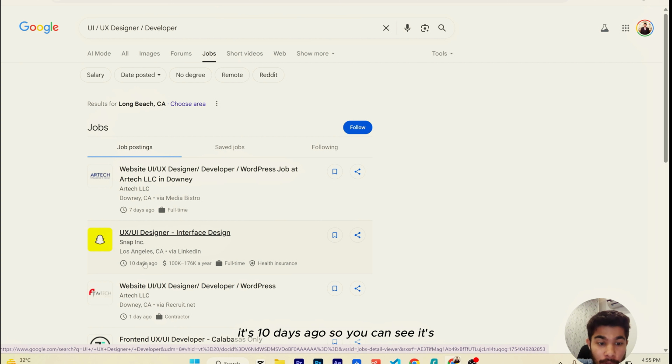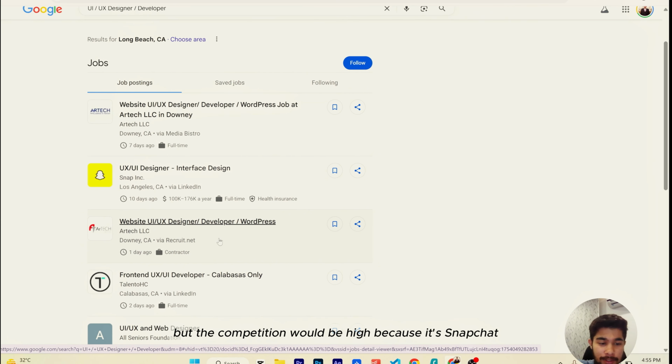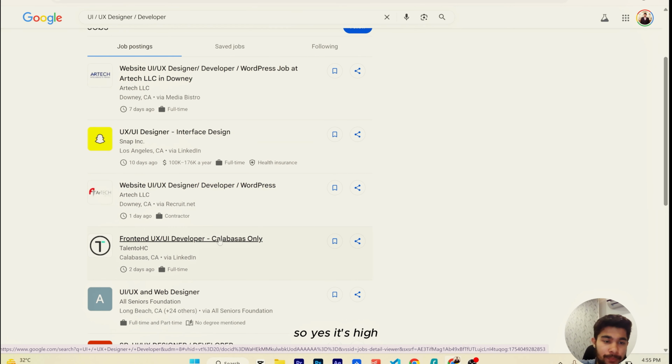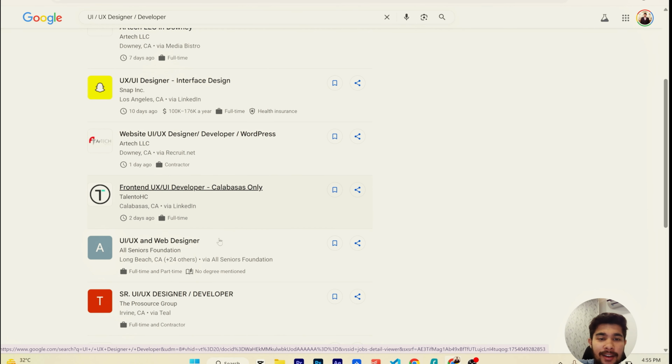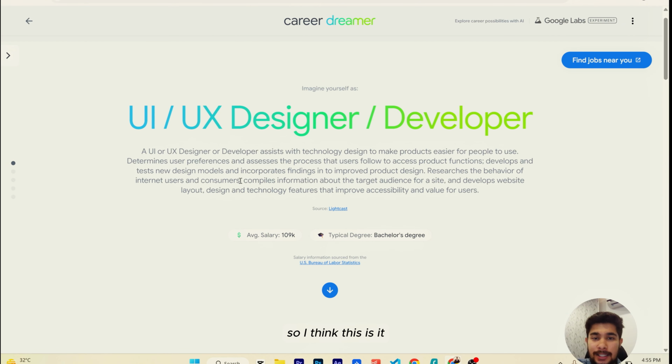It's 10 days ago. So you can see the job post is applied using LinkedIn, and the company is Snapchat, and you can see how much they are paying: 100k to 176k per year, which is pretty decent, but the competition would be high because it's Snapchat. So yes, it's high. It's a full-time job. They're providing health insurance as well. So I think this is it.